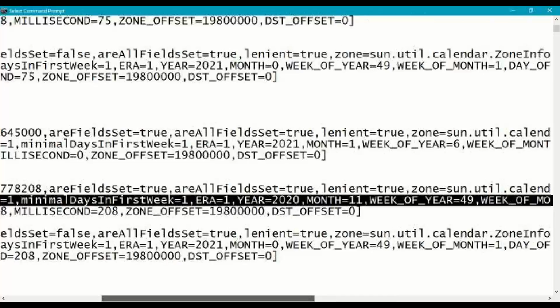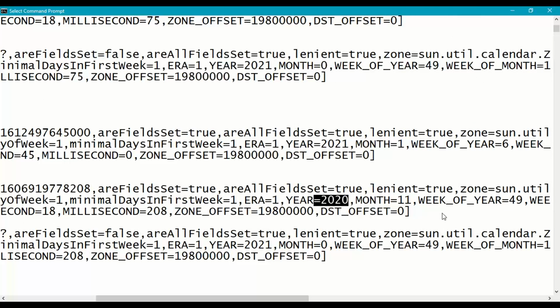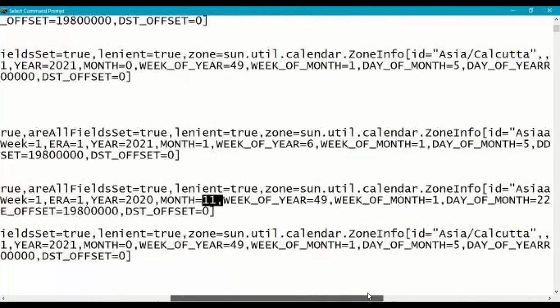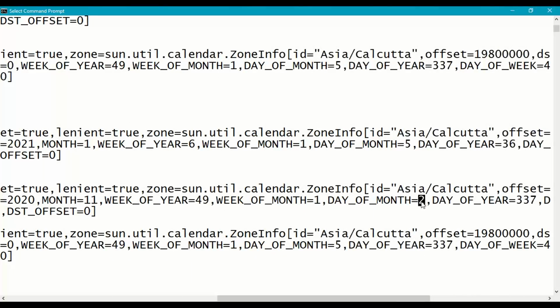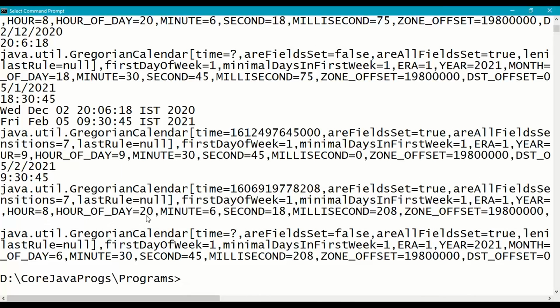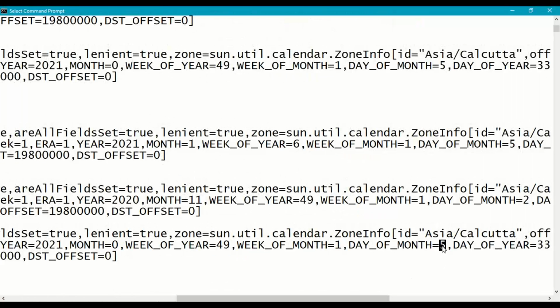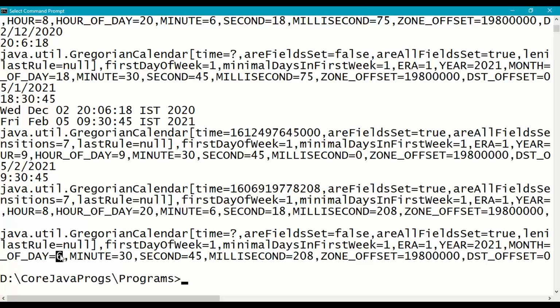It is taking 2020. Next, December, and then second, so 2nd December 2020, and the default system time is 20 hours, 8 p.m., 6 minutes 18 milliseconds. This we are replacing with year 2021, month 0, which is January. Next, 5th date, which is 5th January 2021, and then 6 hours 30 minutes 45 seconds.